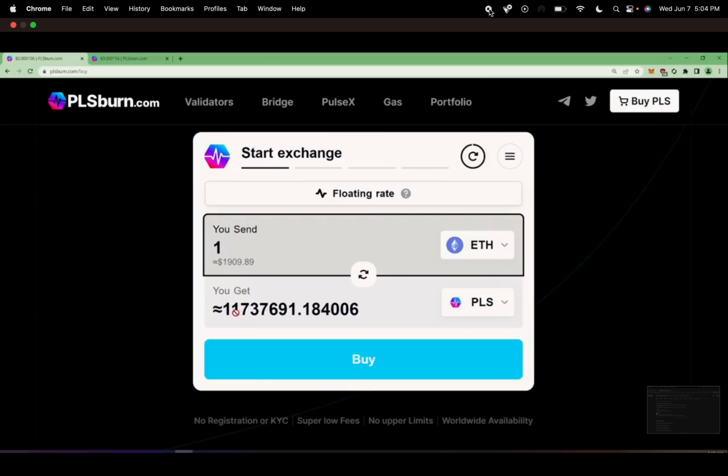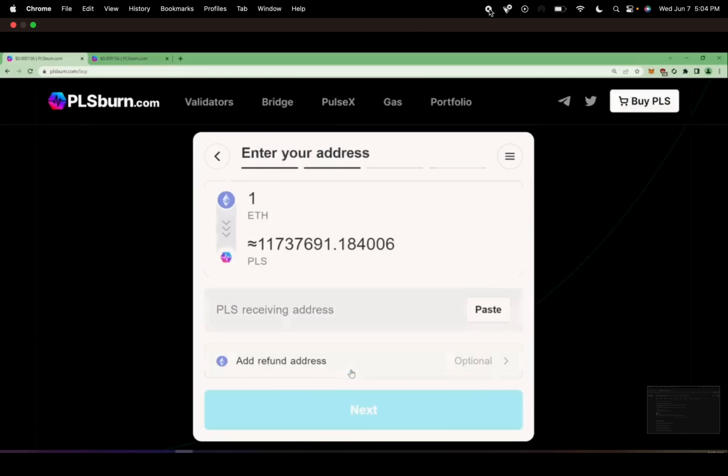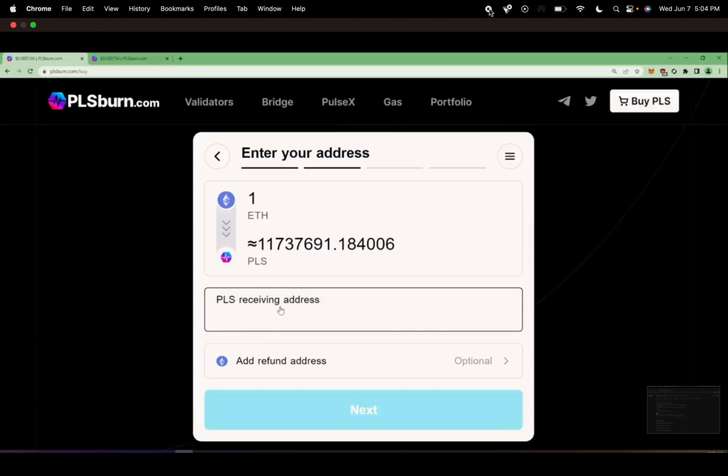So you would get 1 million, or wait, no, it's more than 1 million. Let's see. It's 11.7 million PLS for 1 ETH. All right, now on this second step, you just have to paste in the address that you'd like to receive the PLS.